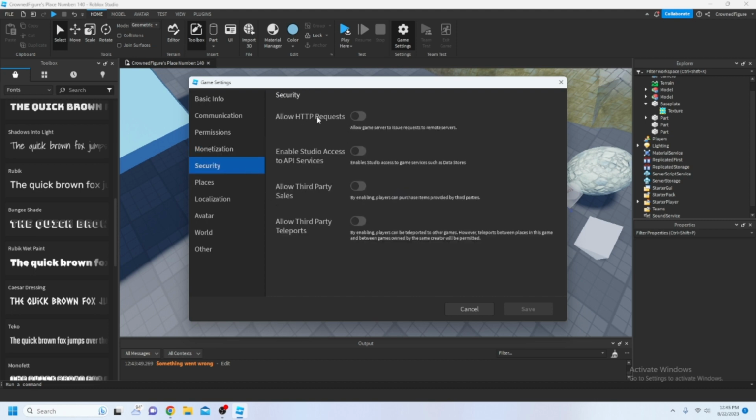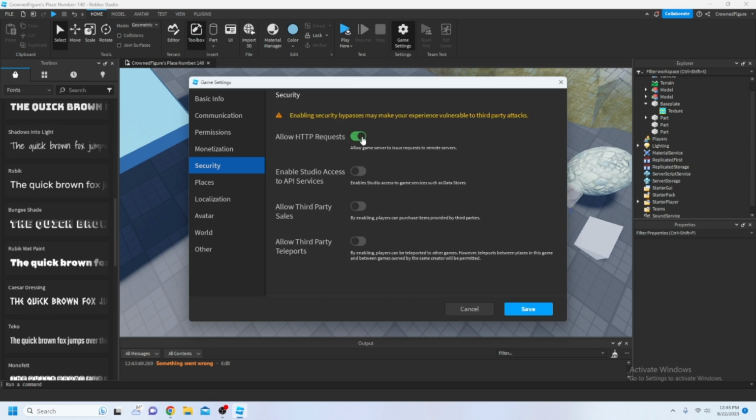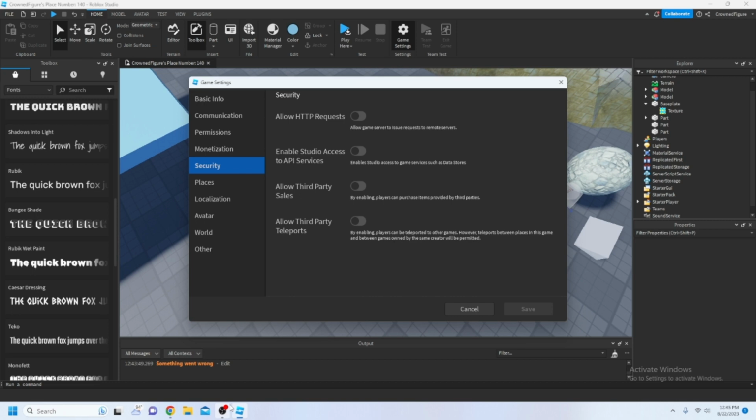Allow HTTP services basically allows you to connect to remote servers. It allows you to do some great stuff, like you can connect your game to Discord and stuff like that to do updates. Enable studio access to API. So these are mostly for API services. Now you don't really need to use this unless you have a data store.